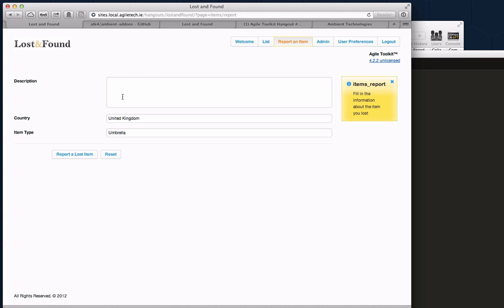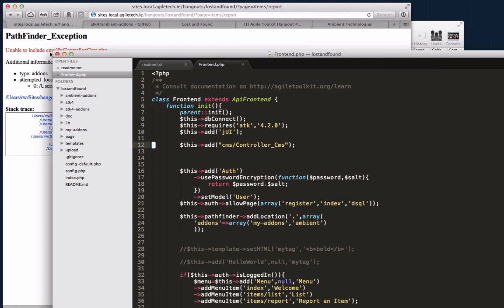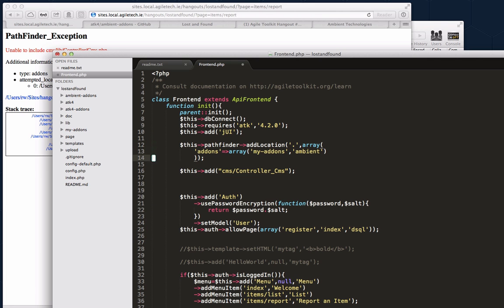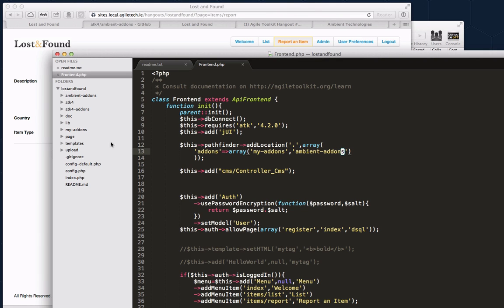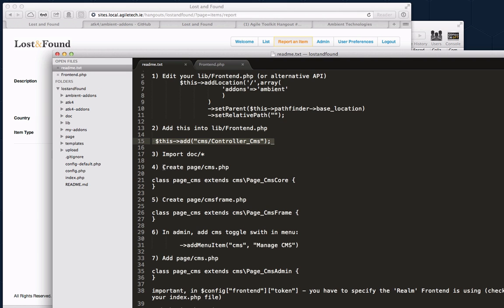Let me take a look at what happens with the front end right now. Okay, it says unable to include. That's because we should move that before. Okay, so nothing really changed. The CMS controller only starts working when the page is really a CMS page. It's not introducing too much overhead. Let's go to the next step and see what needs to be done. So just create a page /CMS and extend it from the CMS core. Fine. Okay. Cool.